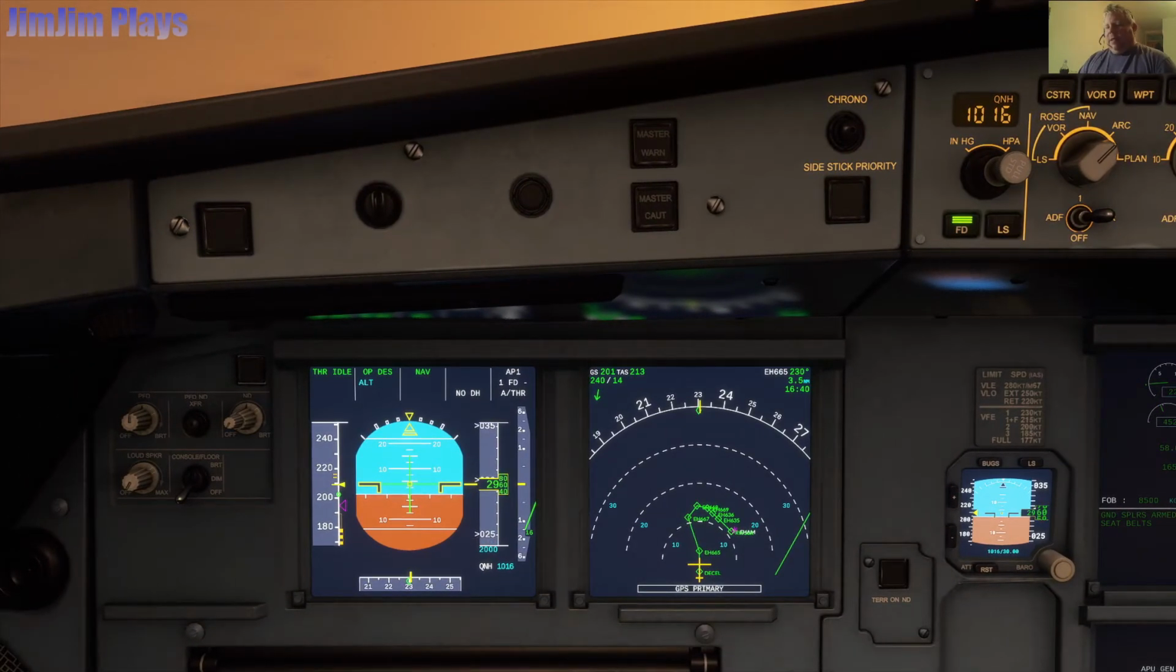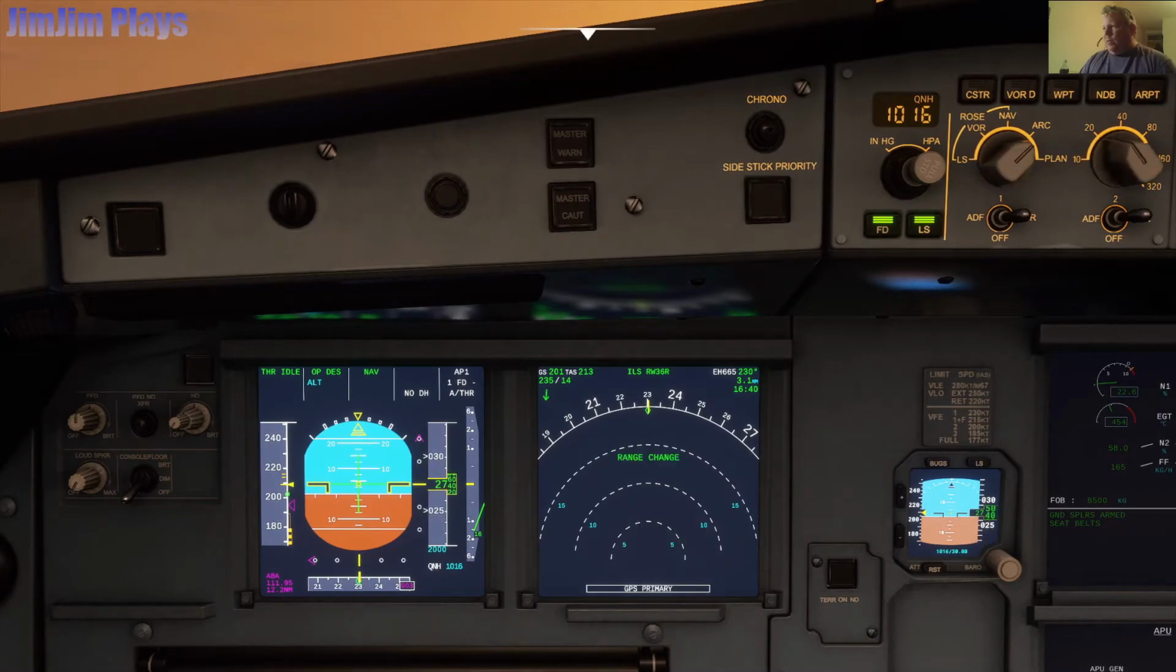Now we're down to 3,000. Let's put our landing system on. As we can see on our plan, which we'll just zoom in a bit by twiddling this knob here, we're just going to go round and in. It's quite a short distance, so we're at a good height. We're well below the glide slope, as you can see there.